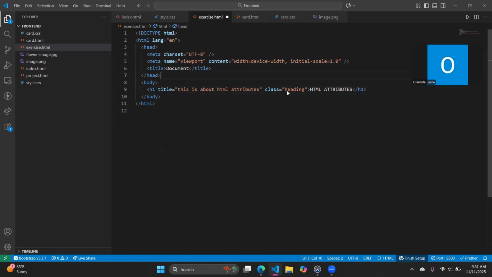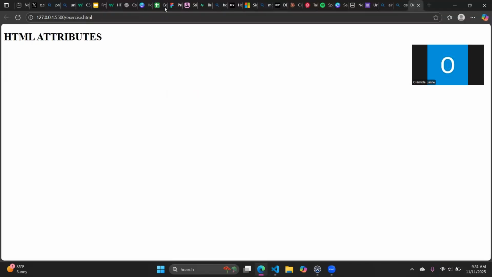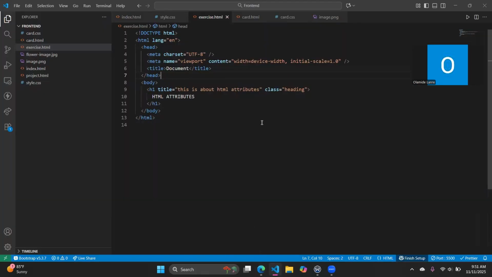Now, this class won't show in our web page. Even if you hover on it, it won't show, because it's something that just works within your code environment. You mainly use it when you're working with CSS, when you start styling, or when you are working with JavaScript. So when we start CSS, which we will get into in this tutorial, you will understand how classes work.